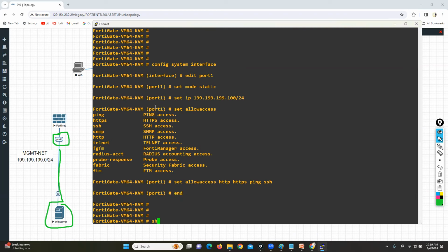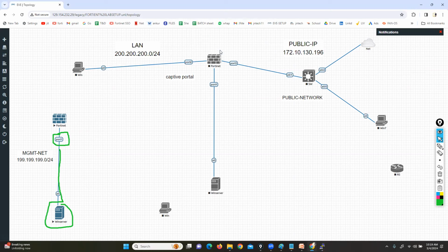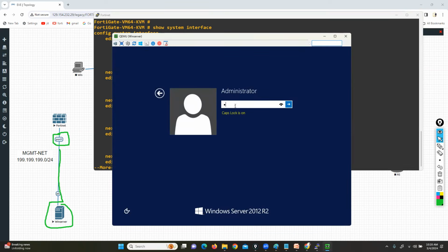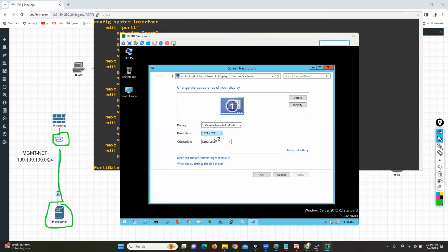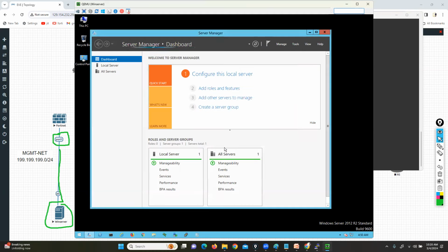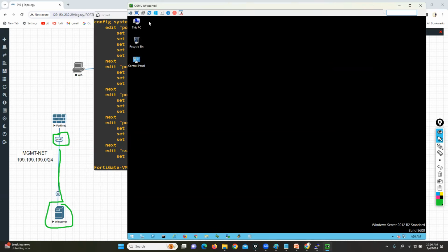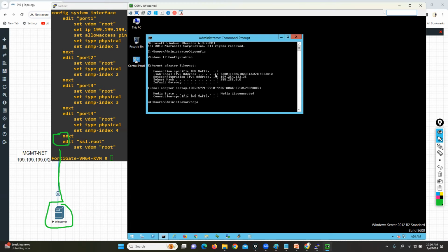Now, you can verify this time. Show system interface. So yes, we have port number one, IP address, services information. So let's try to verify our connectivity from this management PC. Okay, so let's verify our connectivity first from this management PC. So IP address, IP config. Okay, we don't have IP address, so we can configure now.